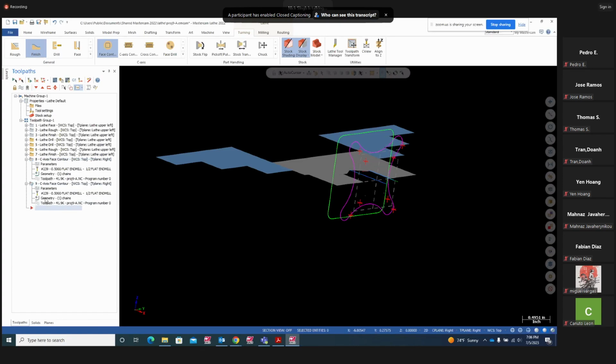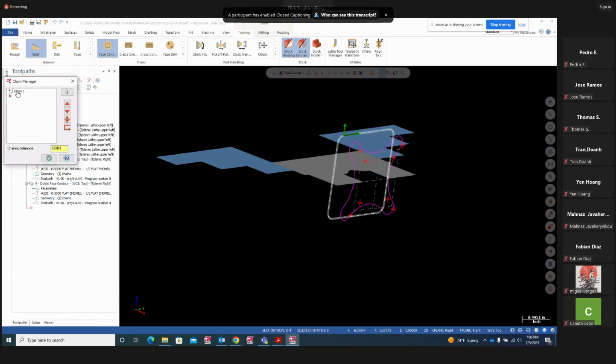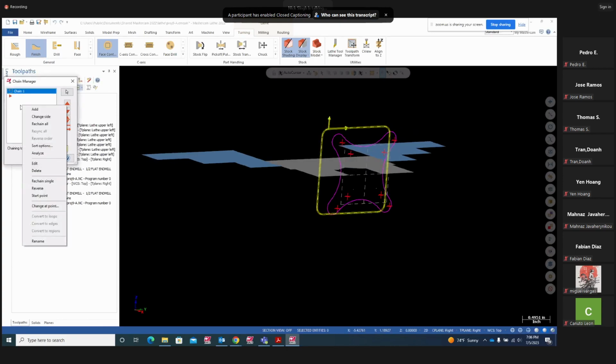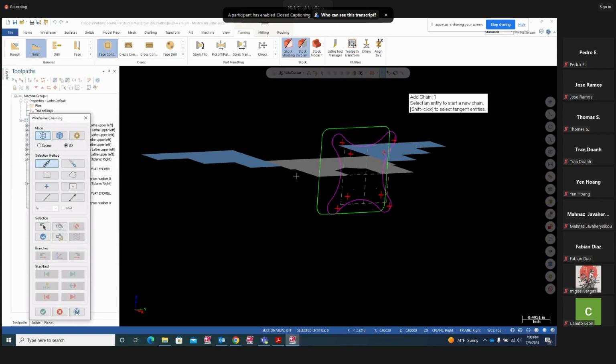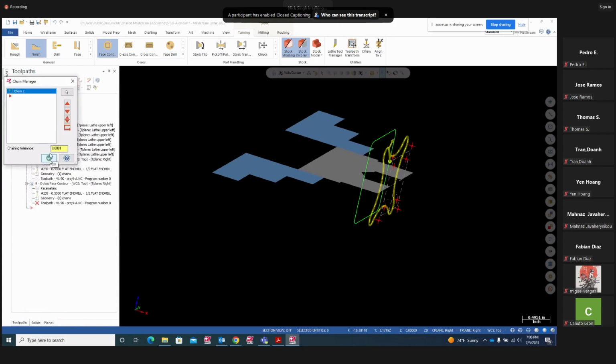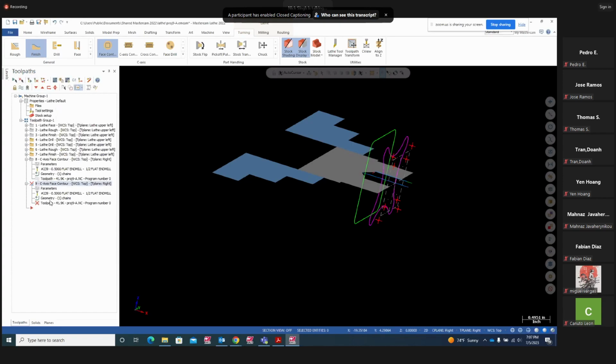All I'm going to do here is change my geometry. I'm going to use the same tool. I'm going to change my geometry. So this geometry was for your outside rectangle or square. I'll right click and say rechain all. Now I'm going to pick this guy over here. And chain, hit OK. Hit OK. So this is my new chain here. I'm just copying, saving my time.